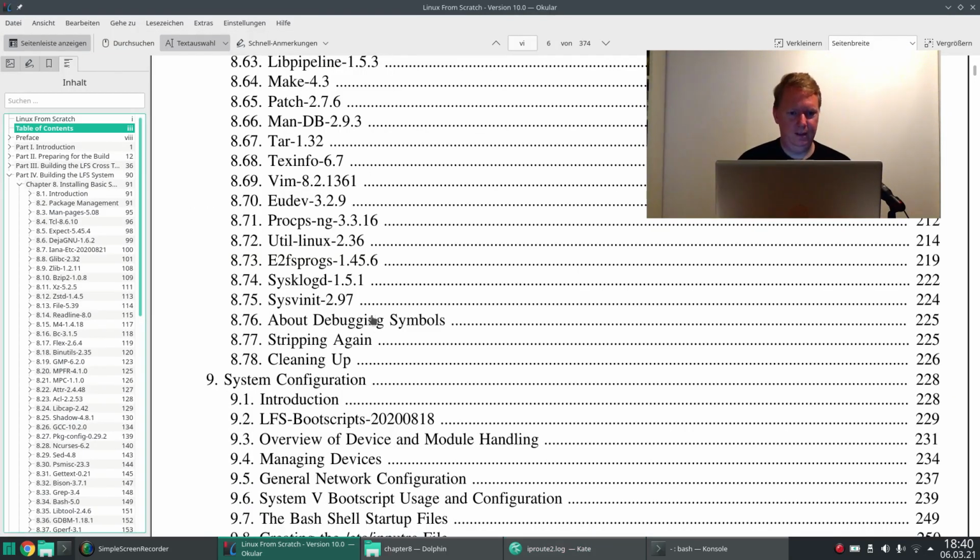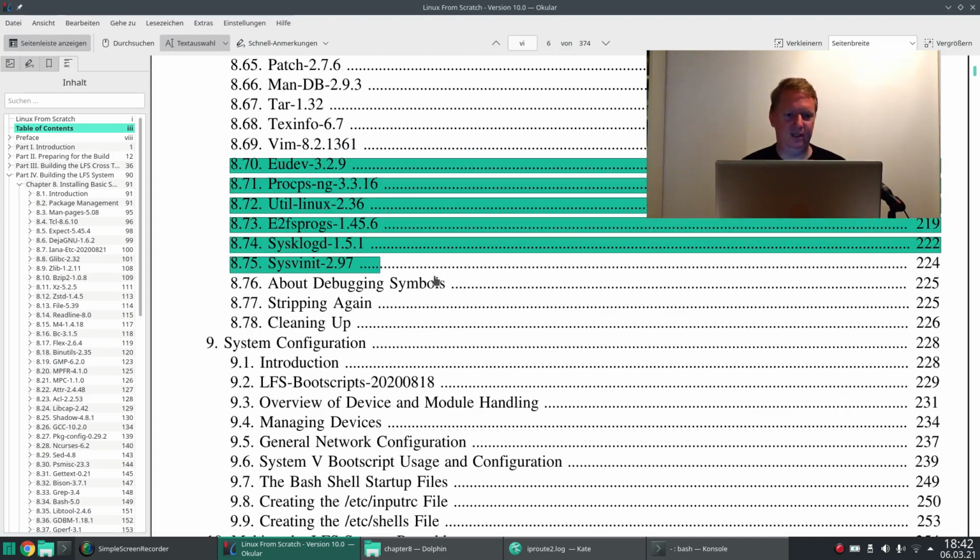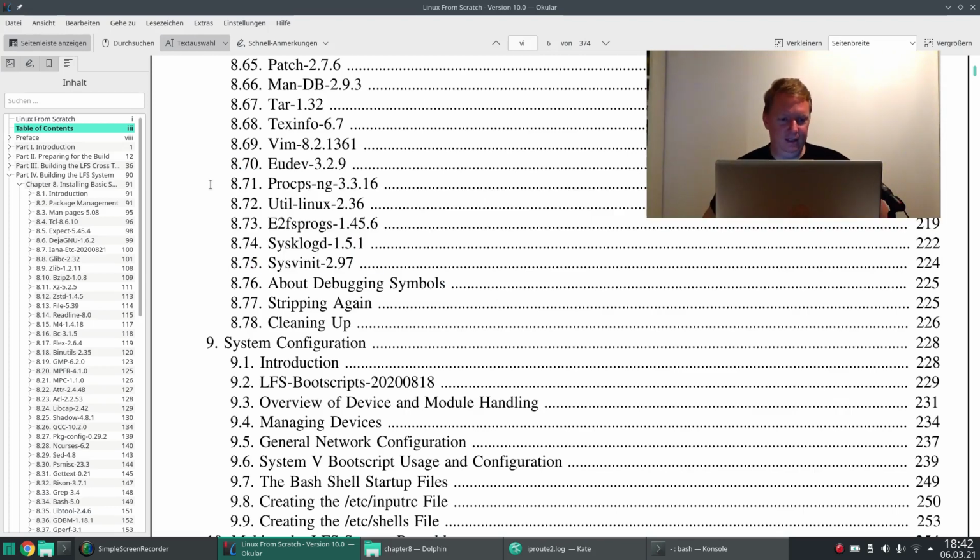Now we have compiled everything including Vim. And I will stop at this point because I want to make a backup, basically save the game at this point, because the next packages here are for the System V init system.